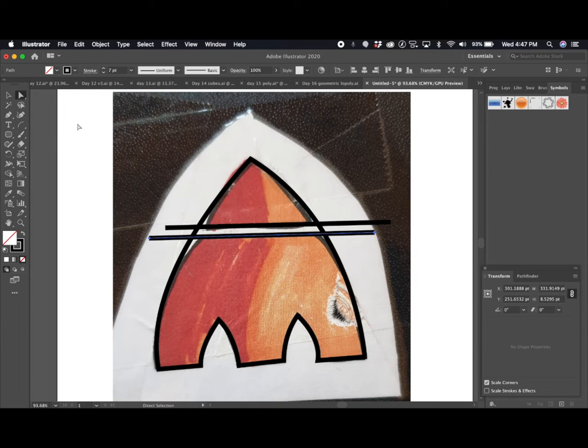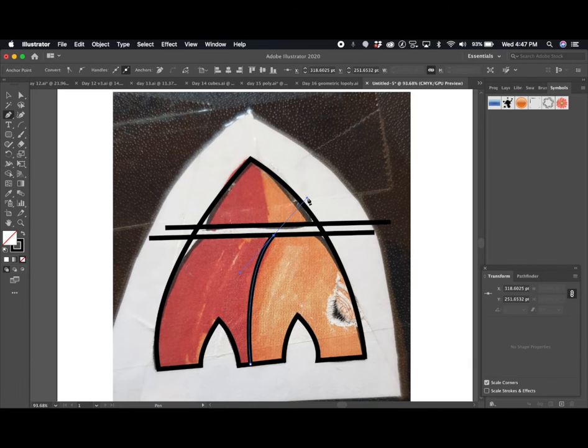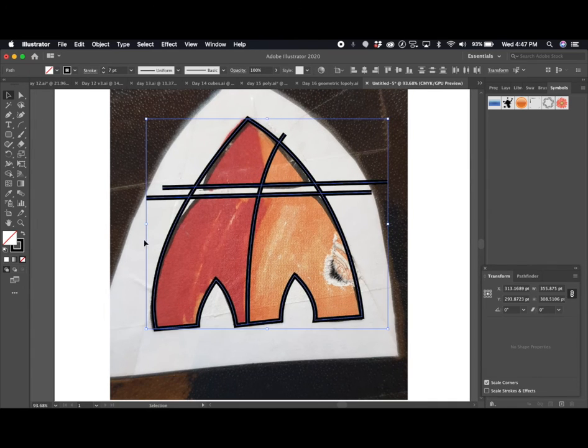If I want to, I could add in these shading lines that I did. Not very well. Let's try this. Let's try that way. I'm going to select. Now I've got all my shapes. I just need to use the Shape Builder tool to separate them.